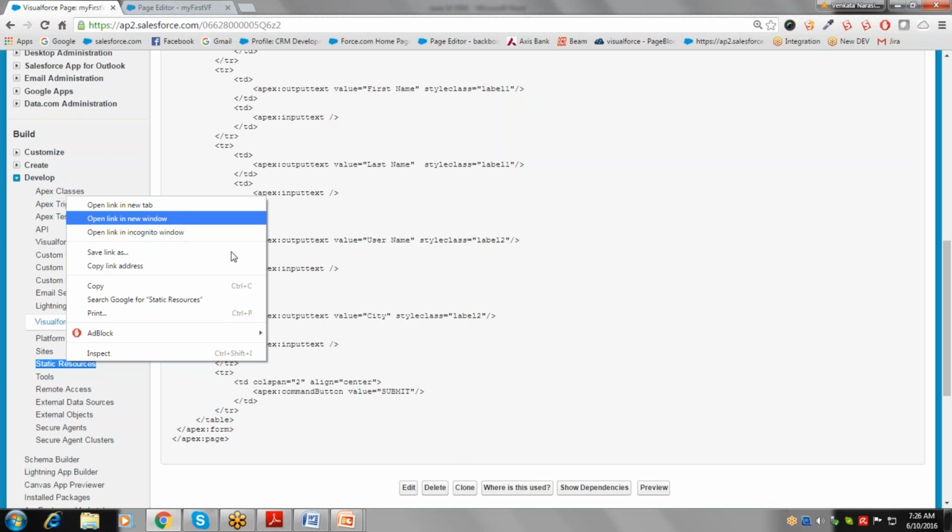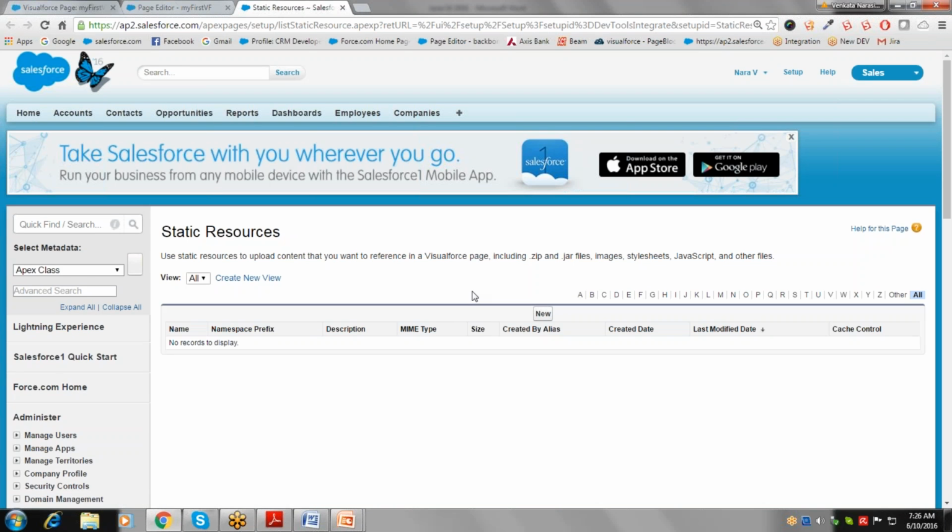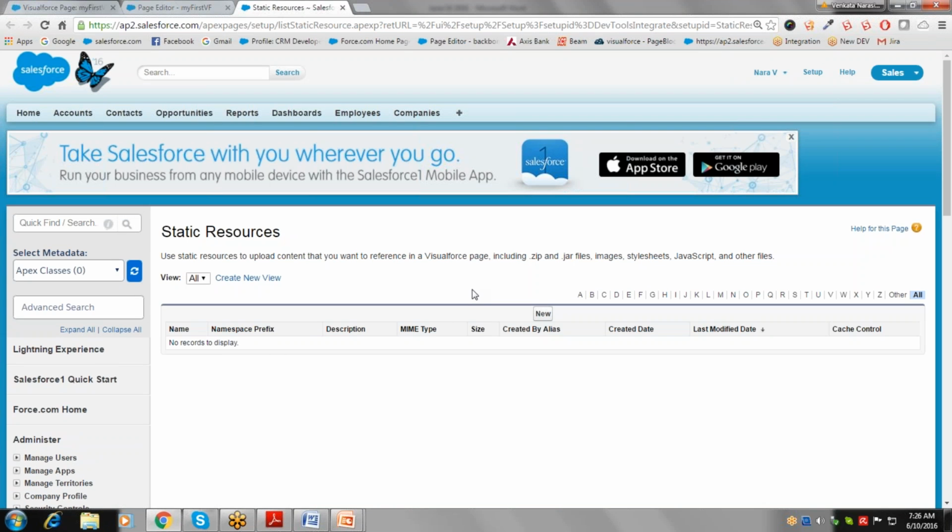No, multiple folders inside this static resources. For example, if we have multiple applications and multiple CSS files, and I want to separate those CSS files within this static resources, can I create some folder inside this static resources so that I can separate those CSS or JavaScript files?